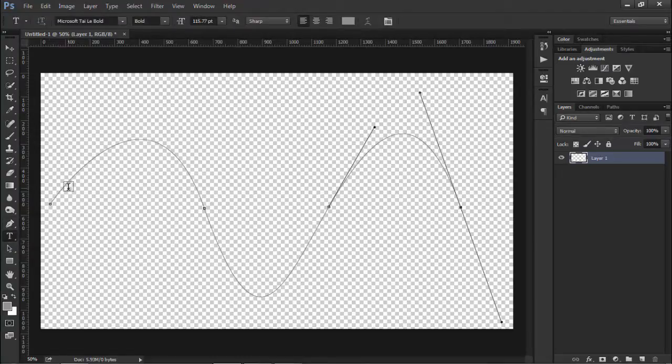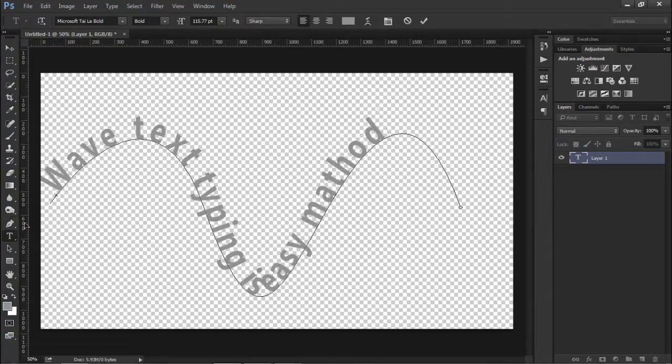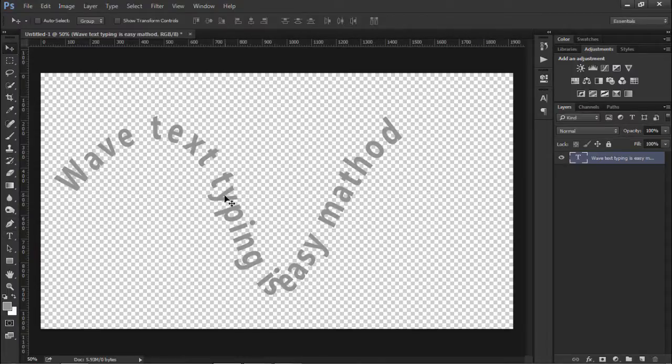Now click on your text tool and take your cursor right on this wave, and you will see that a line appears on your cursor. Click there and type your text. Wave text. So you can see that it is also typed in a wave. So you can create different shapes and type your text according to the shape.